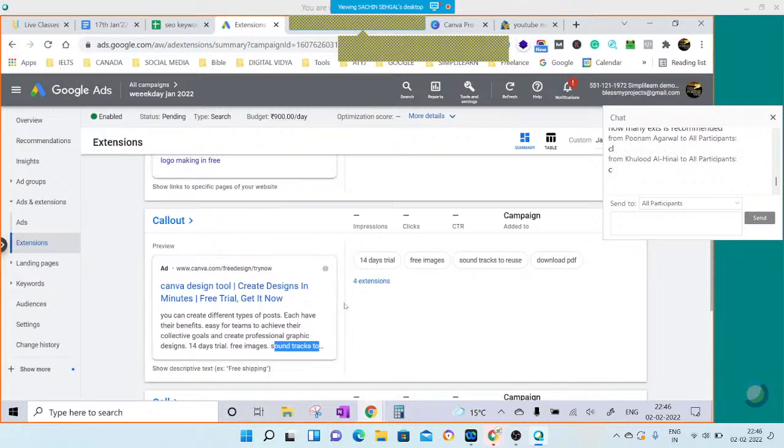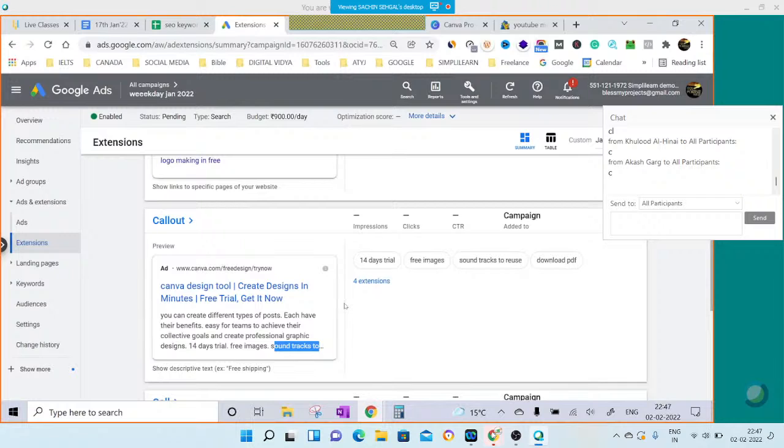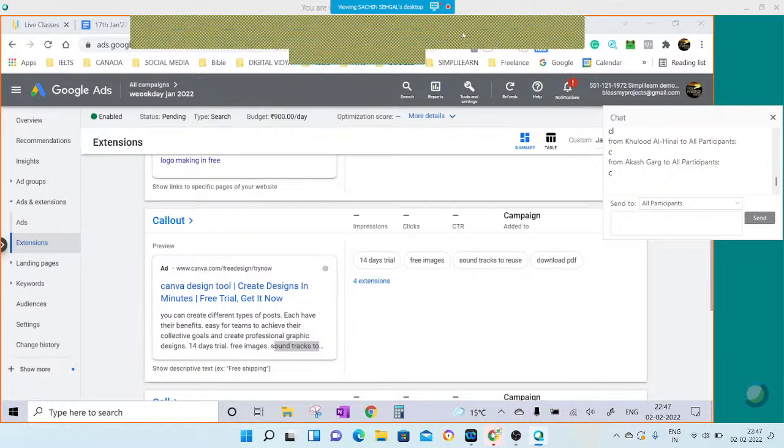Okay, so you can use these, but do not overuse all the extensions. You should not submit all the extensions together, otherwise your quality score goes down. So use a maximum of 2 to 3 in one ad. If you want to use other extensions, then please go for a different campaign or a different ad group. Just do not overdo it.